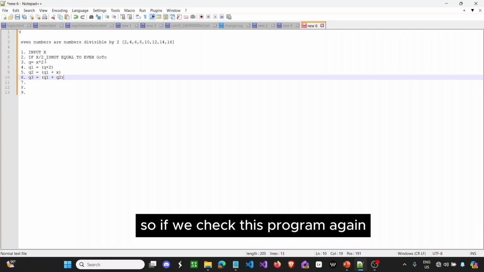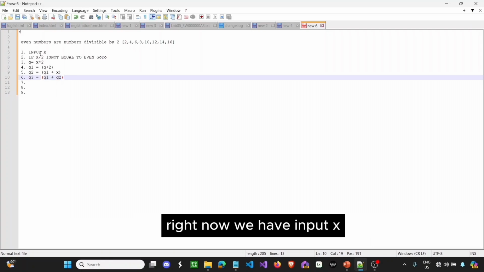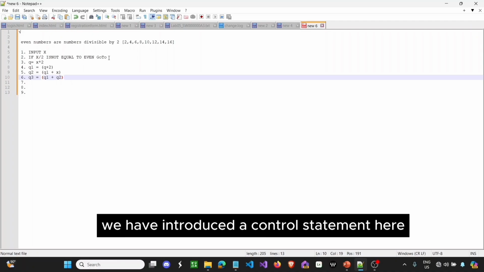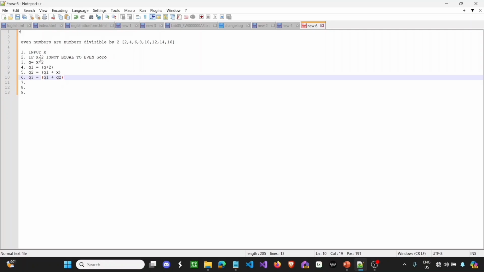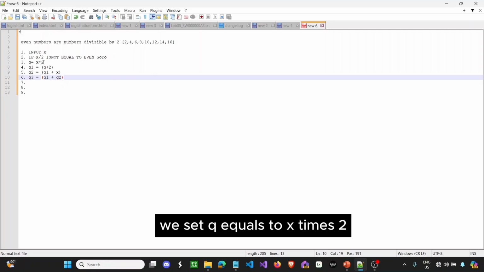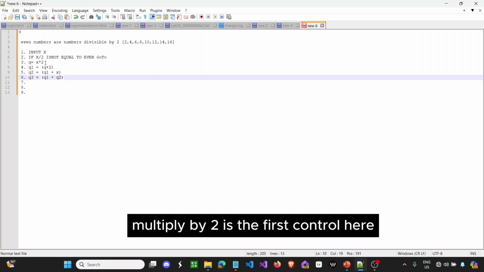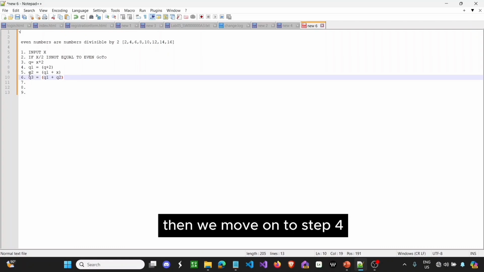So if we check this program again right now, we have input X. If X is not equal to even, go to... we have introduced a control statement here. We set Q equals to X times 2. So the value of X multiplied by 2 is the first control here. Then we move on to step 4.